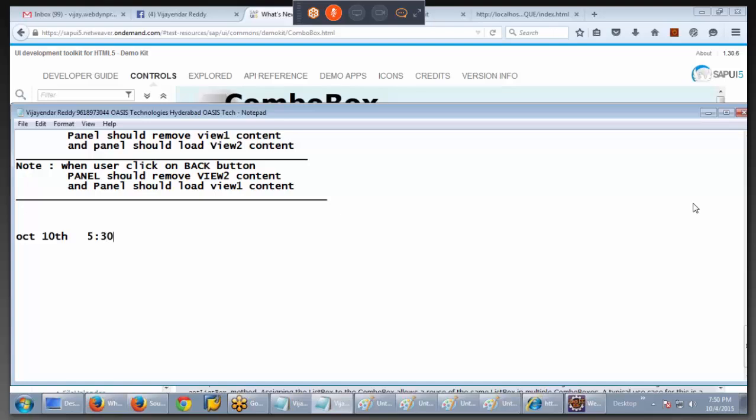Similarly, I'll start at 5:30 p.m. and I'll explain Fiori topics. Fiori part 1, and on October 11th also I'll be taking Fiori topics, everything related to Fiori. You can consider that as part 2. And after completing these things, we'll try to go with CRUD operations.